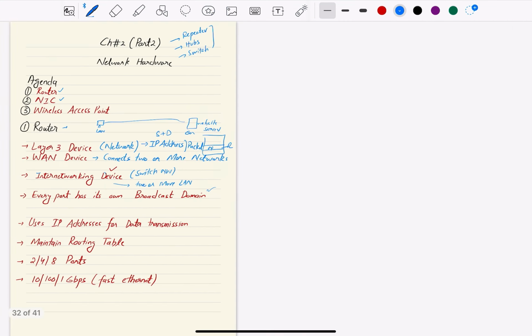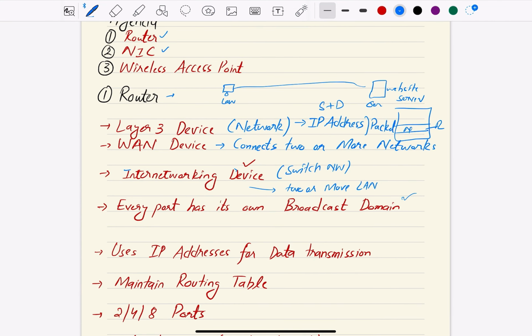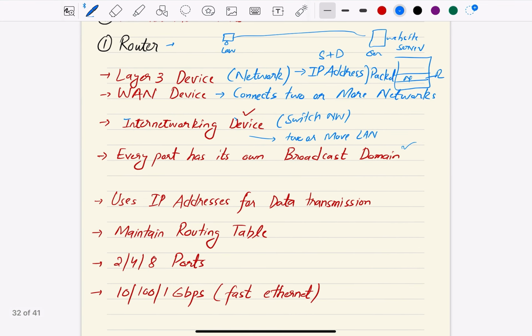Let me just go back to the key points so everybody is clear. Layer 3, IP addresses, source and destination. WAN, connects 2 or more networks. Internetworking device, connects 2 or more local area networks. So it is very important because a router has few ports. Always it has fewer ports as compared to a switch. A switch has more ports.